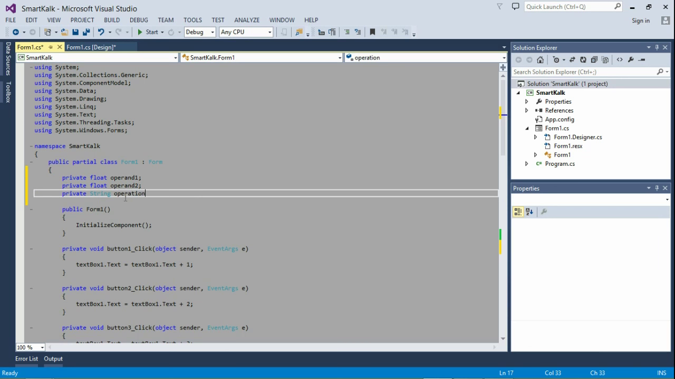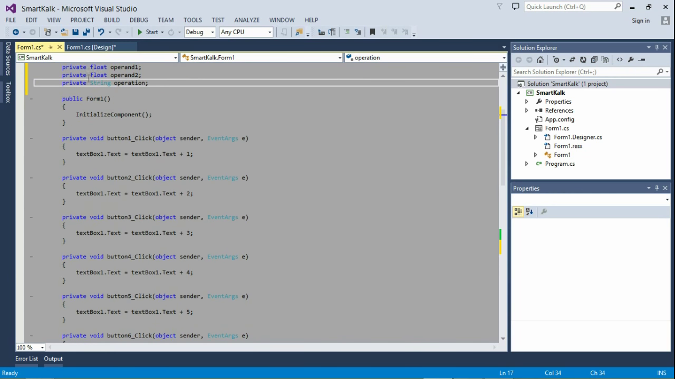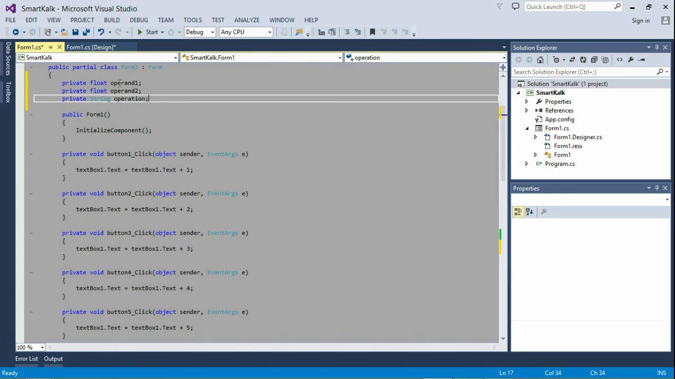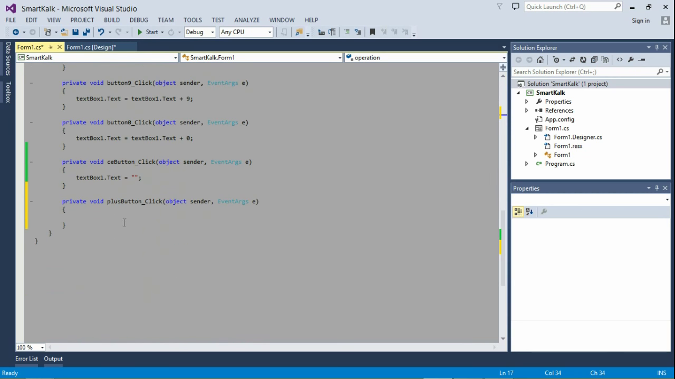Now this variable, the operation variable, we'll use for storing the type of operation we want to perform. That's either a plus, a minus, a division, or multiplication. So that's that with the variables, and we'll go into the plus button click event handler, and we'll write the code for it.